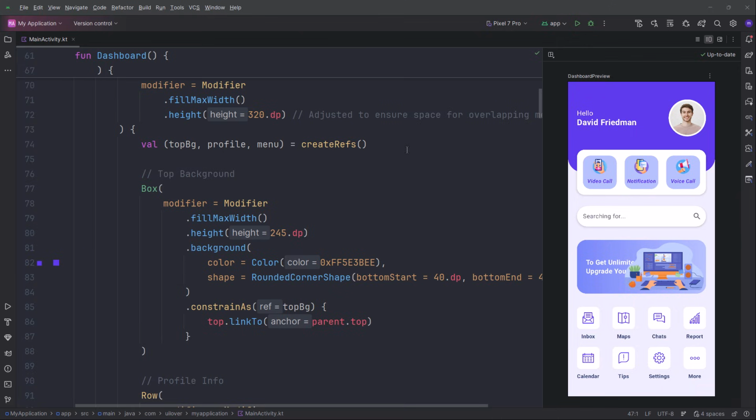This is smart. It chose a ConstraintLayout for the header. Why? Because we have that overlapping menu card. Doing that with a standard Column is a nightmare. But here, look at the createRefs line. It created references for the background, profile, and menu, allowing us to anchor them relative to each other.